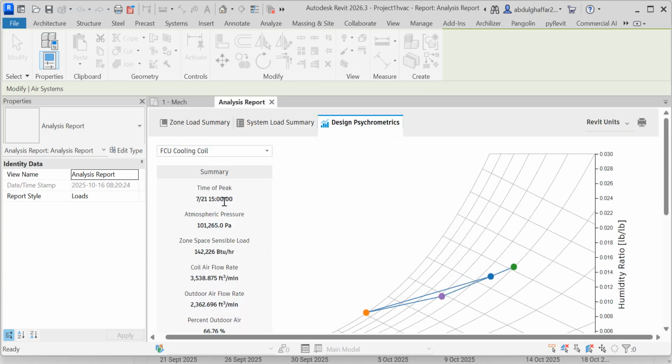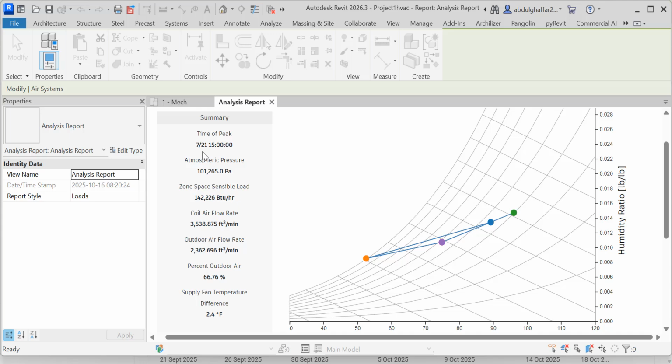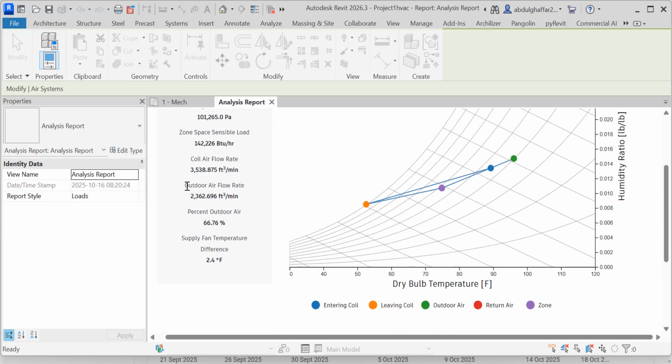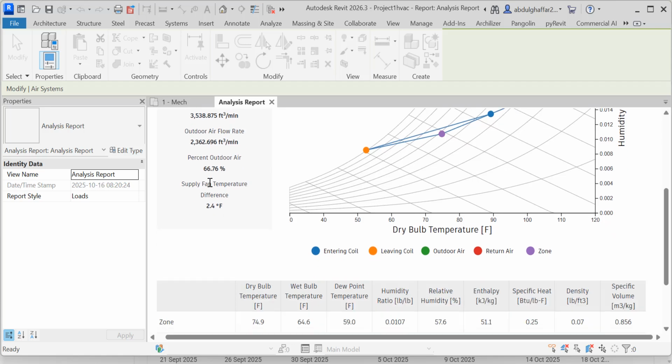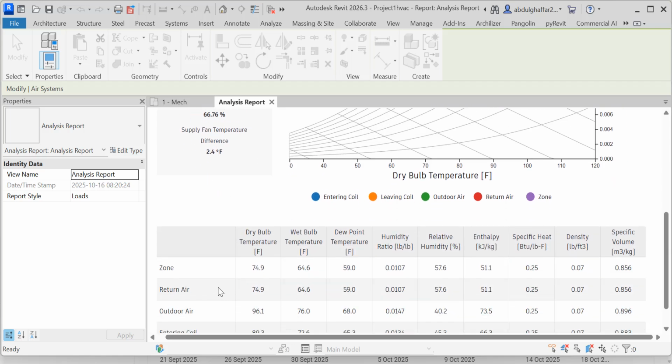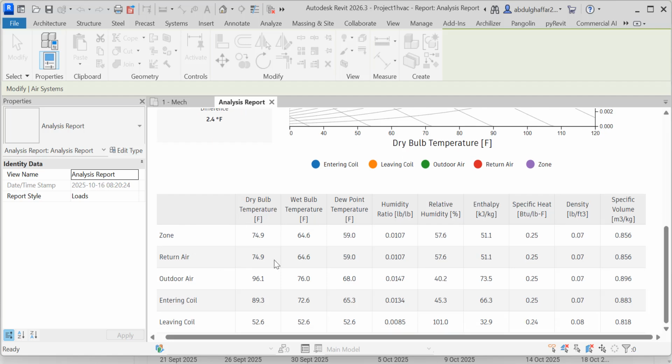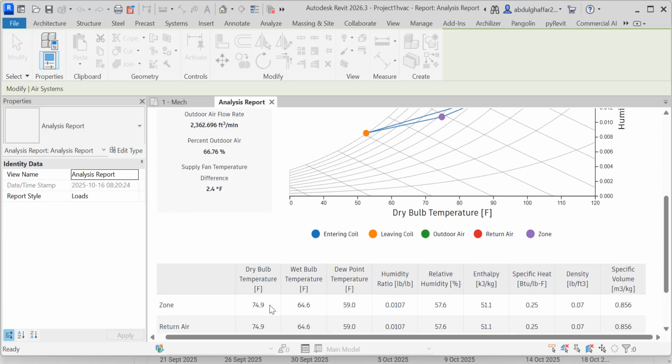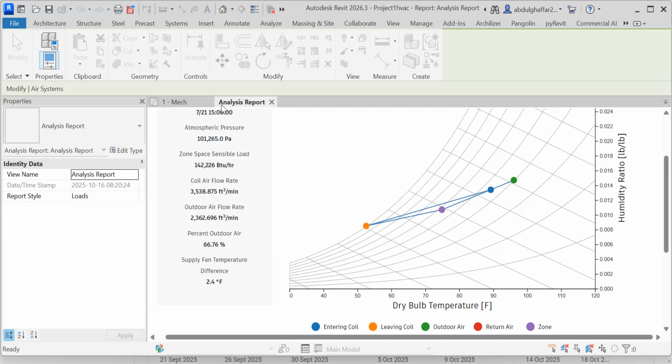So here you see fan coil unit, and this is atmospheric pressure, time, and the sensible cooling coil, coil flow rate, etc. These are all details. And here you see these are the psychrometric values: dry bulb, wet bulb, dew point, humidity, relative humidity. These are for zone temperature. This is return air temperature, this is outer air temperature, and these are conditions for entering coil and leaving coil. This is the psychrometric analysis.